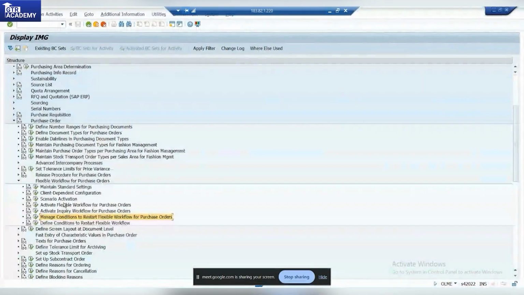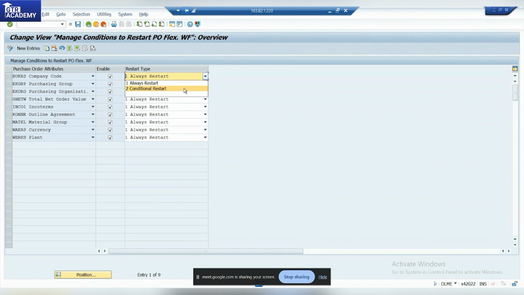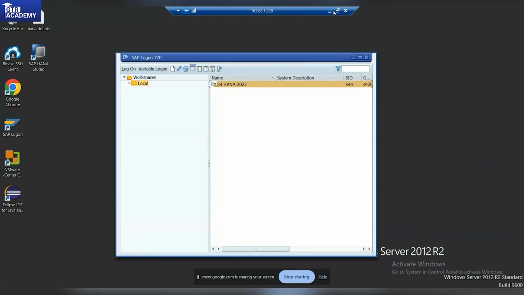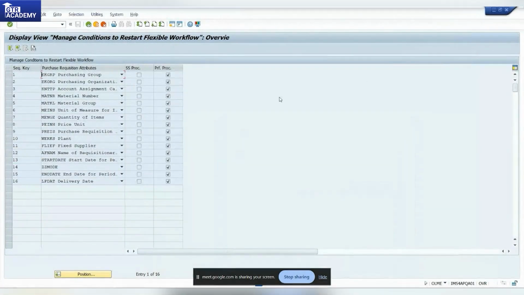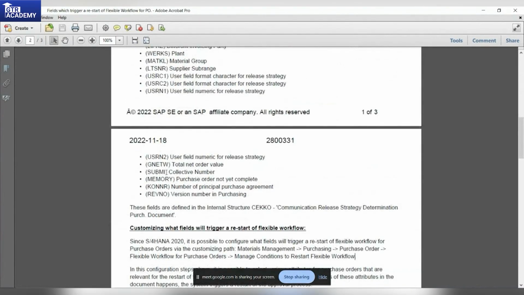But when you go to the PO in 2020, you have all these fields, right? You can enable these. If you click, then the flexible workflow will be started for these. Always restart, or conditional restart. You can set the conditions also. So I'll click on new entry. This is one field that SAP gave. If I want to maintain another field, I'll copy it.